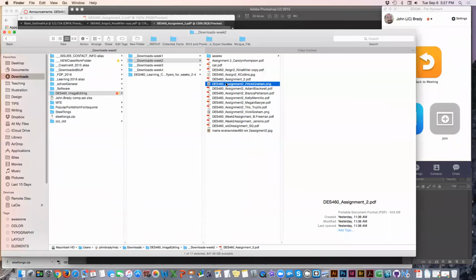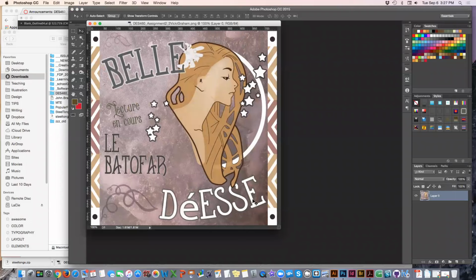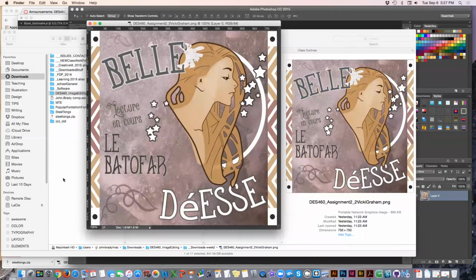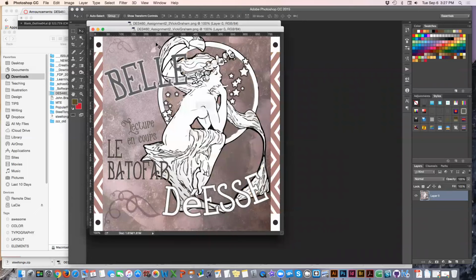All right, moving on. This is Vicki Graham's nice looking piece. I think she did another one too. Why don't we open that one? Because she did a couple. Let's see, another PNG image.